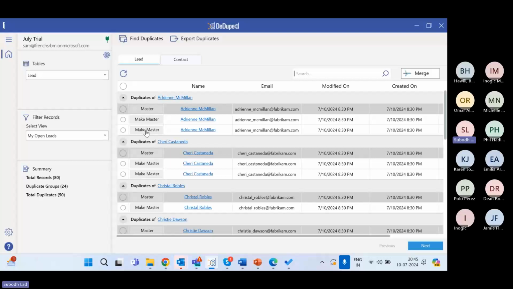As you can see, there is a make master button. We have this master setting rule in the entity configuration that I'll come back to. If you want to change any of these records and make any of them a master record, you can simply click on this and make it the master record.